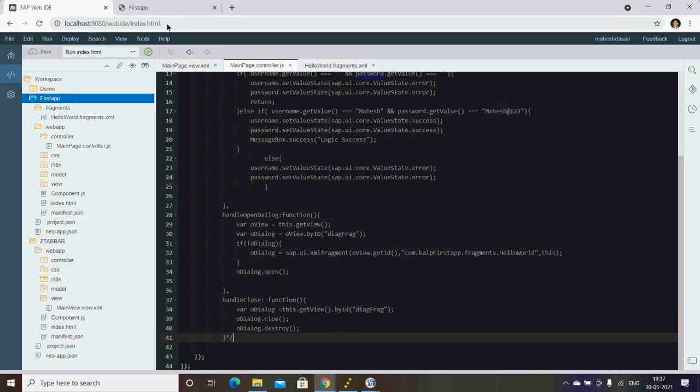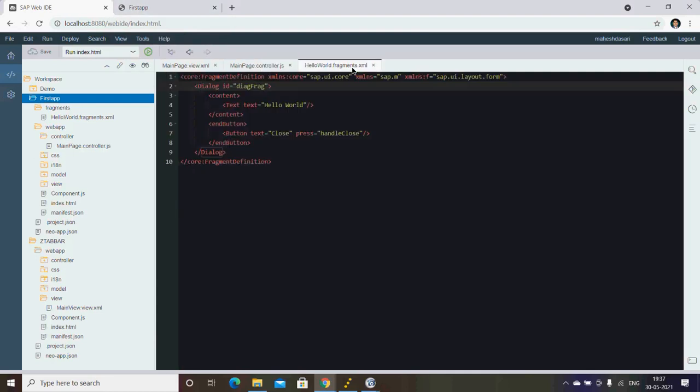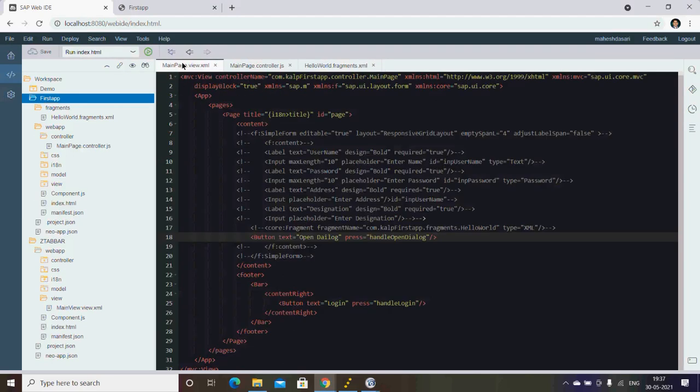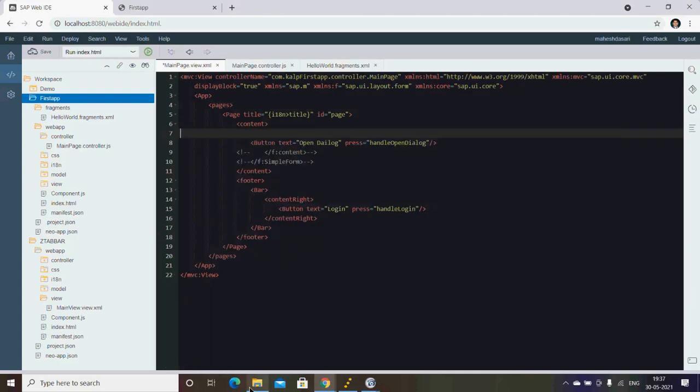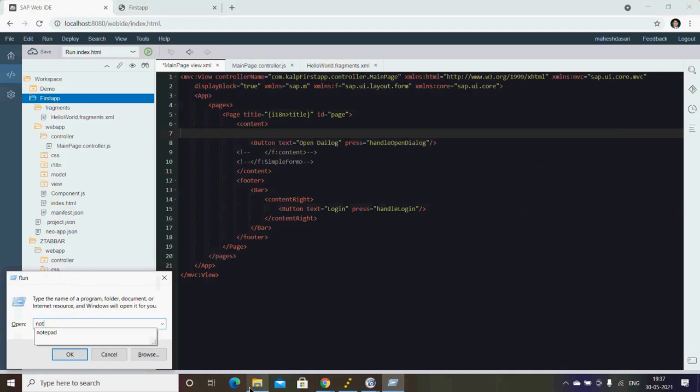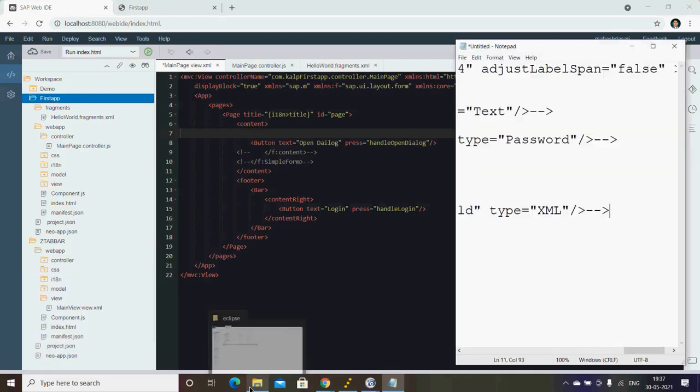Now save the code and open the hello world.fragment.xml file. Inside that also comment all the code, meaning only the dialog code is commented out. Okay, now just go to your main page.view.xml. Can you please remove this code, whatever code you have commented? Can you remove lines 9 and 10 also? Yes.